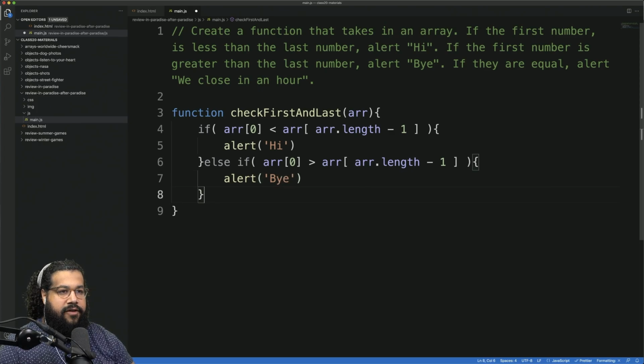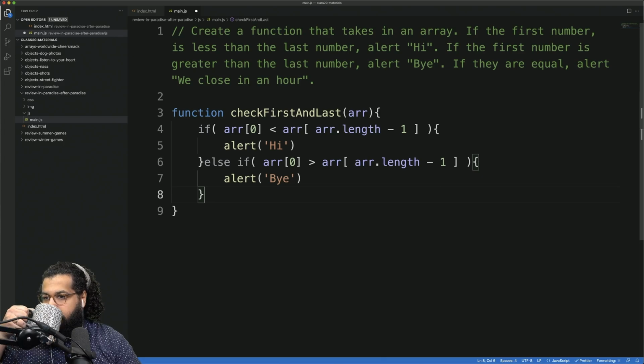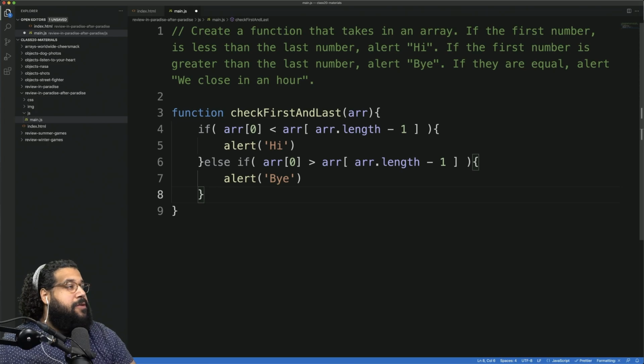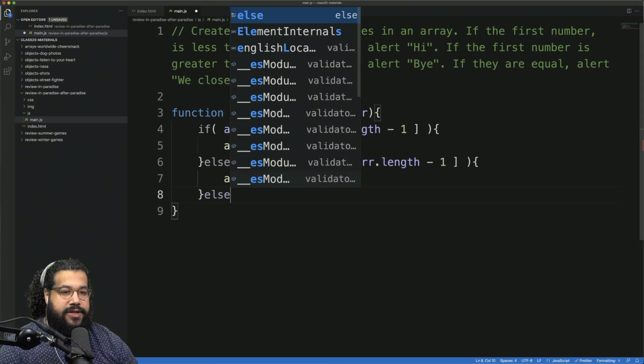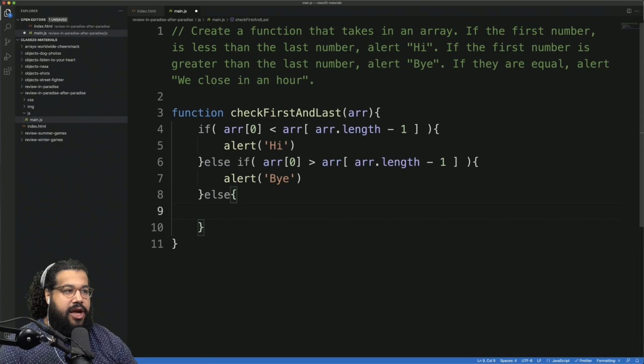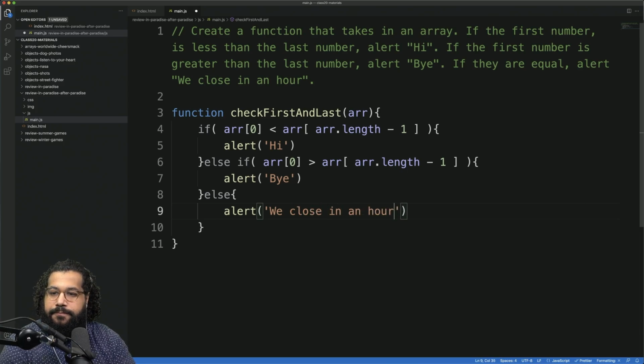And then if it was not less than or greater than, the only leftover result would be what, chat? If it wasn't less than or greater than, the only leftover result would be what? Yeah, the only thing that'd be left would be for it to be equal. So we can just do an else. We don't have to check anything. We know that it would have to be equal. And so we can just alert, we close in an hour. Beautiful.